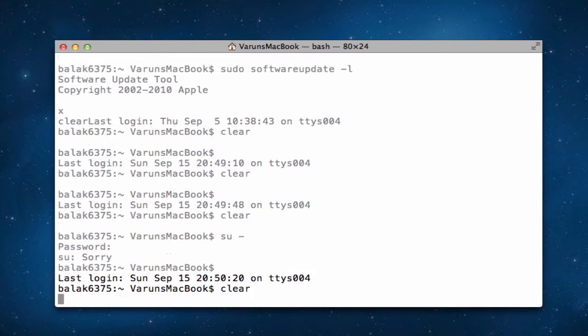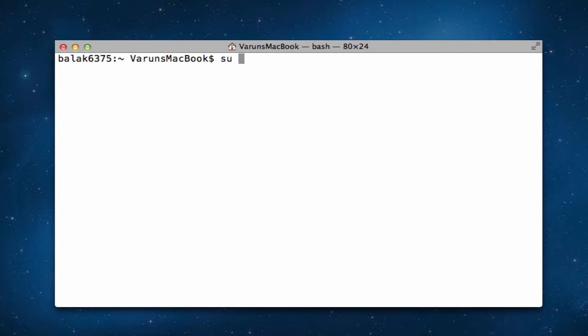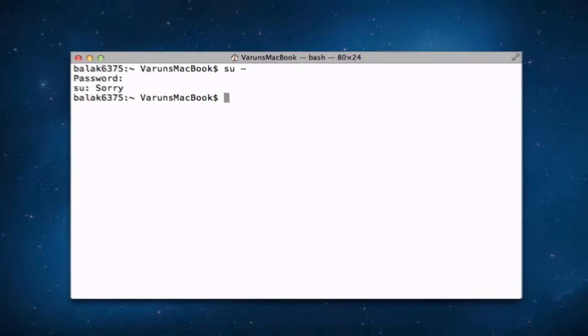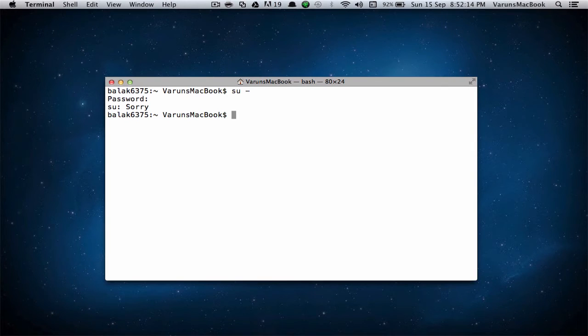Now, if you get a clear window and type in su dash, we're essentially asking Terminal to switch user, and in this case, we want to switch to the super user, hence the dash. So go ahead and hit enter. Go ahead and type in your password. However, you'll notice that after entering your password, it would give you an error message. We can fix this and enable root user.